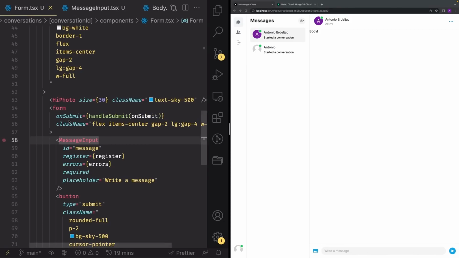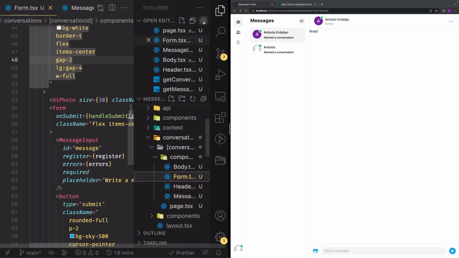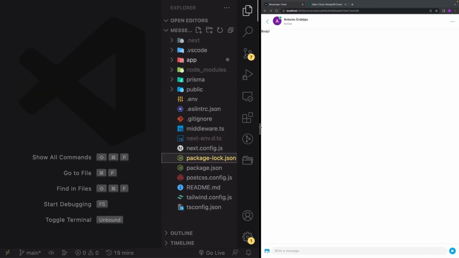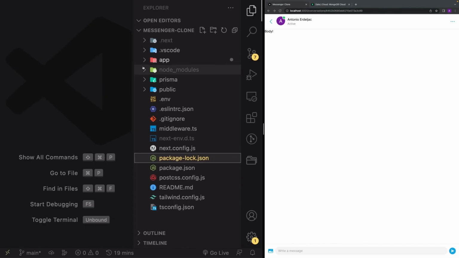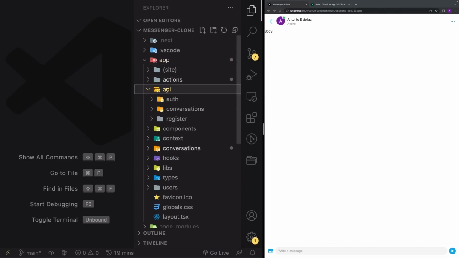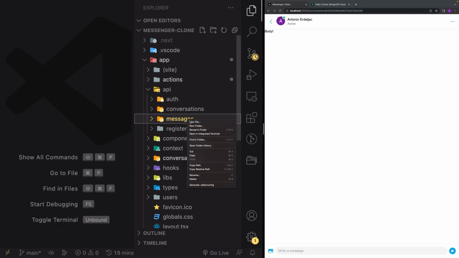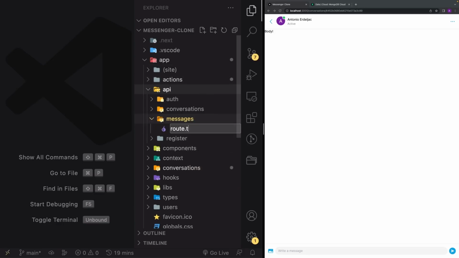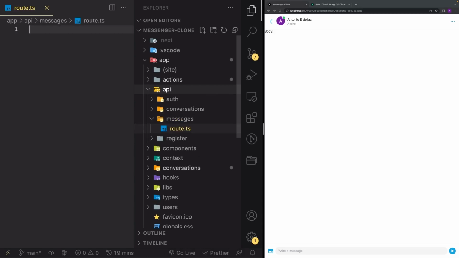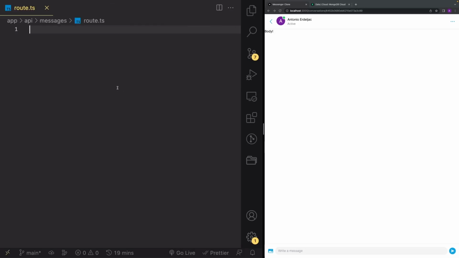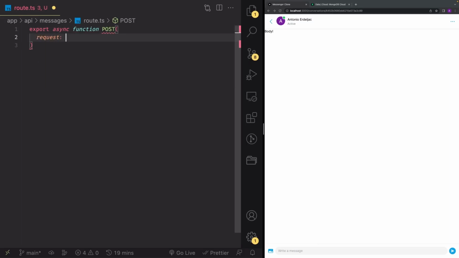So let's continue and let's create the route which is going to create our messages. So I'm going to collapse everything here. I'm going to expand this a little bit, and I'm going to go into my app folder, into API, and I'm going to create a new folder called messages. And inside messages, I'm going to create a new file, route.ts, like that. Inside this route, I'm going to export an async function POST, which is going to accept request of type Request as the parameter.